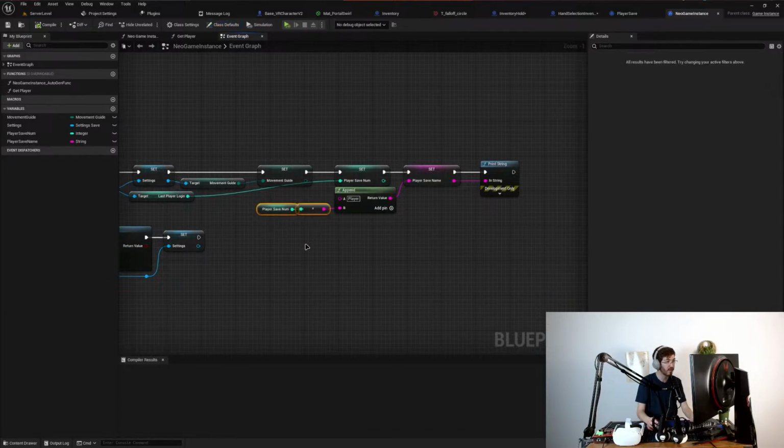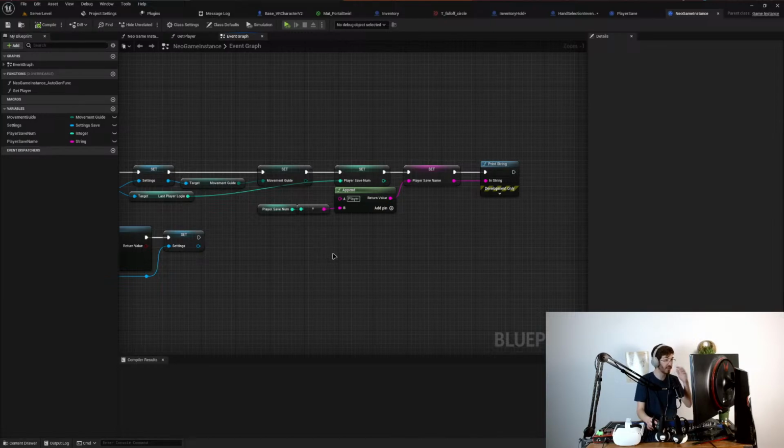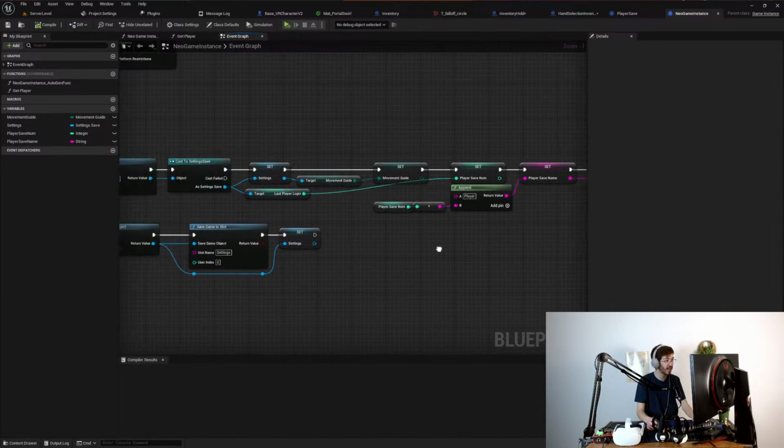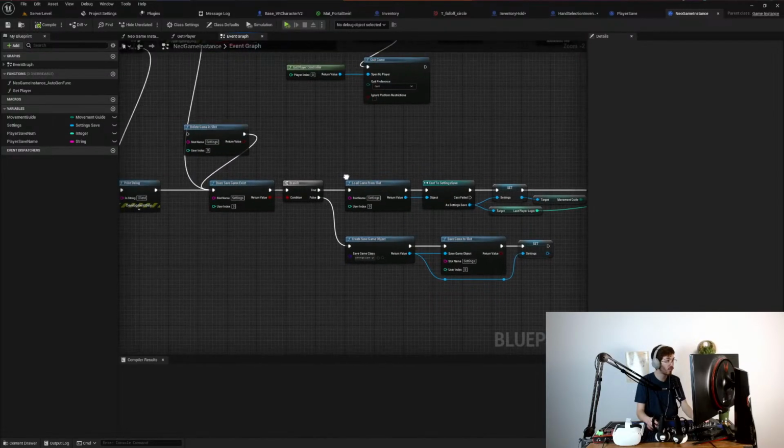Player save name, player save num. That's right. So this is so I can have multiple characters because there's going to be 4 playable characters. And I want to allow for players to go in between them.